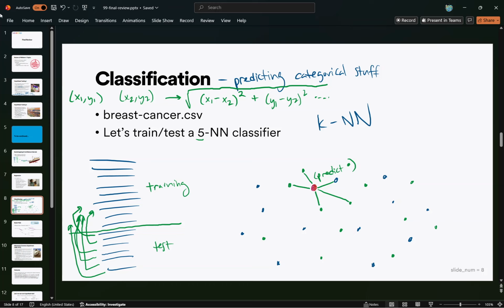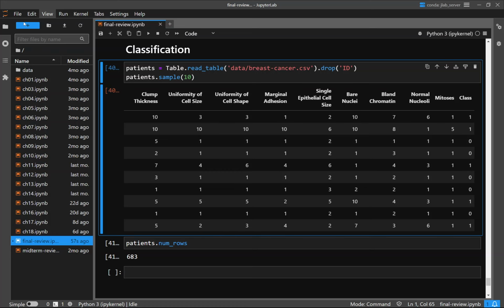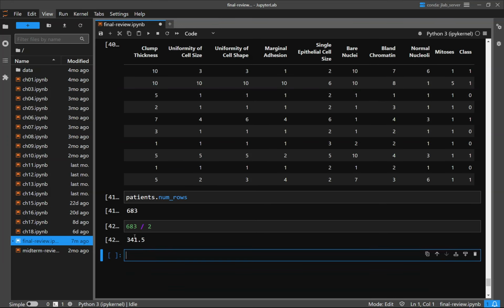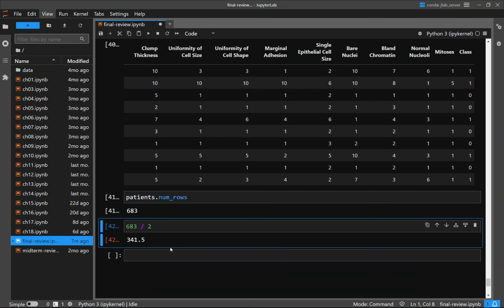All right, so let's create a training and a test set for this data set. So we got 683 things. Let's just chop it in half. I think that would be the easiest. So 683 over 2 is unfortunately not even. You can't have half a patient.